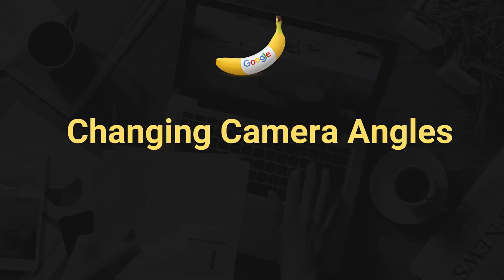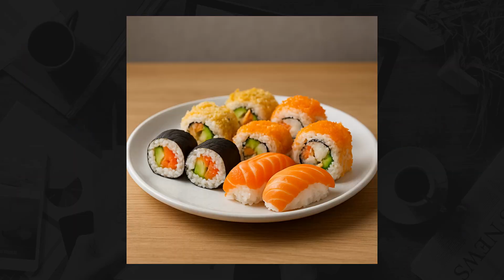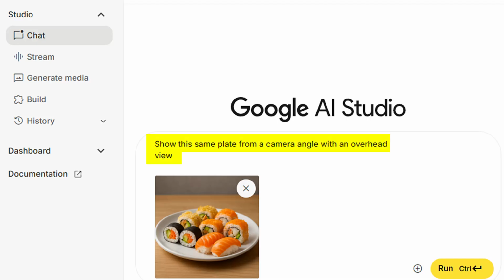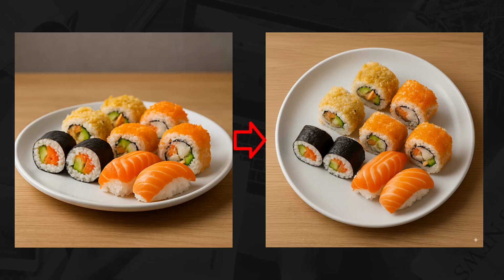Next, changing camera angles. Here's a photo of a plate of sushi. I type in, show this same plate from a camera angle with an overhead view. And here's the result. Same sushi, same arrangement, just a new perspective from the same original image. No extra photo shoots needed.